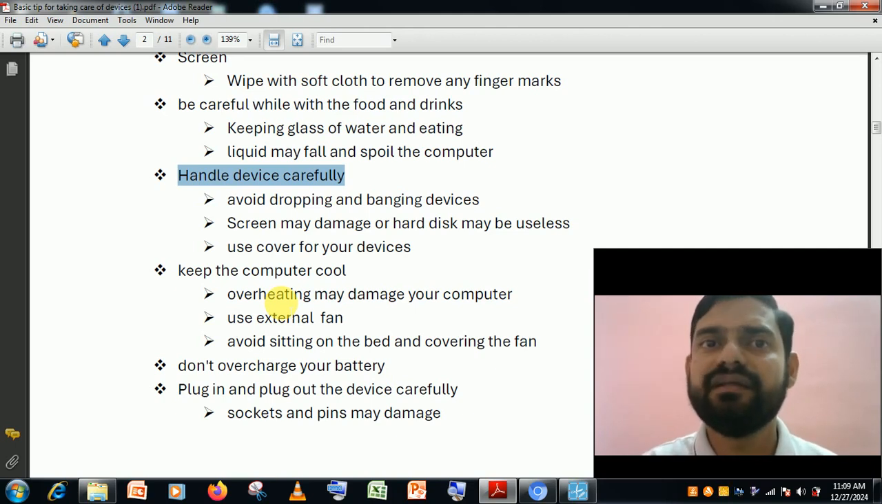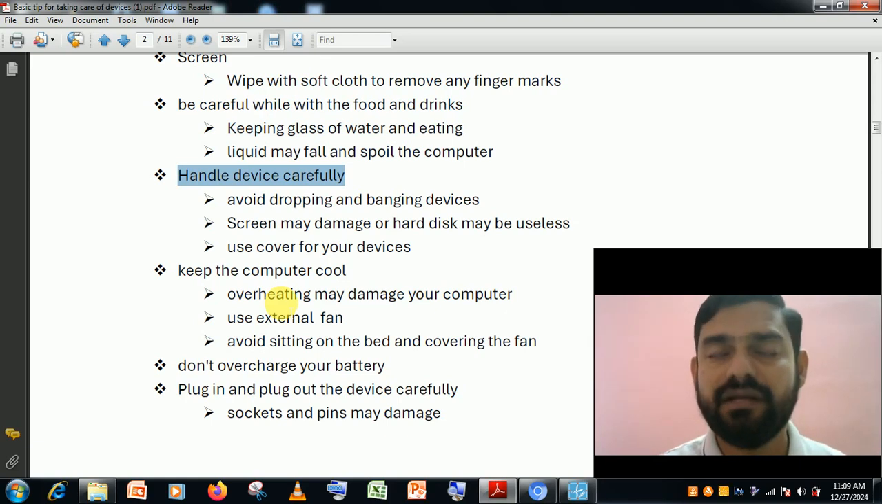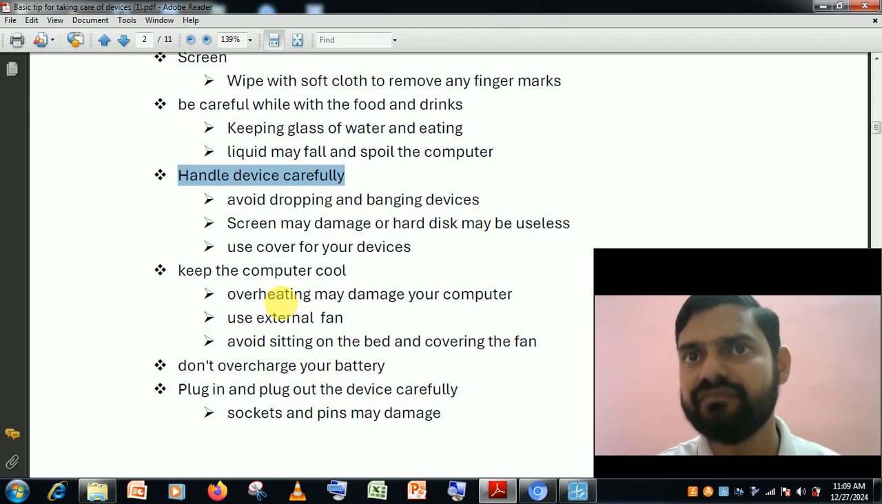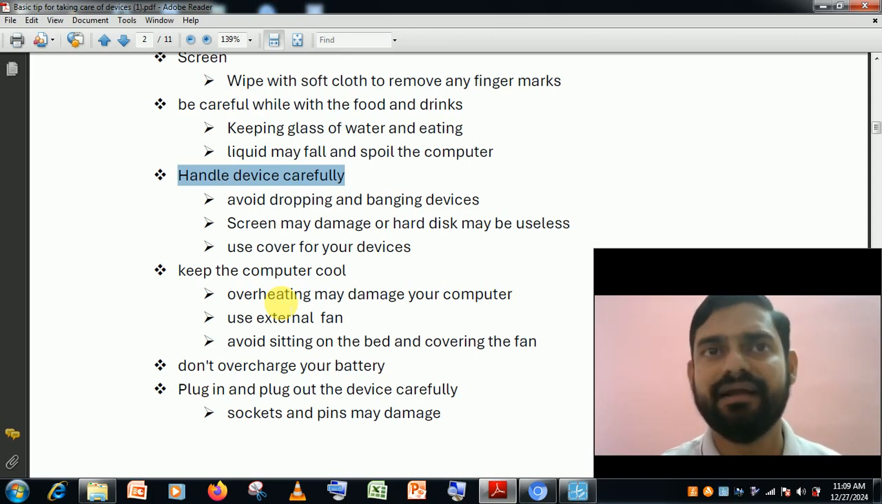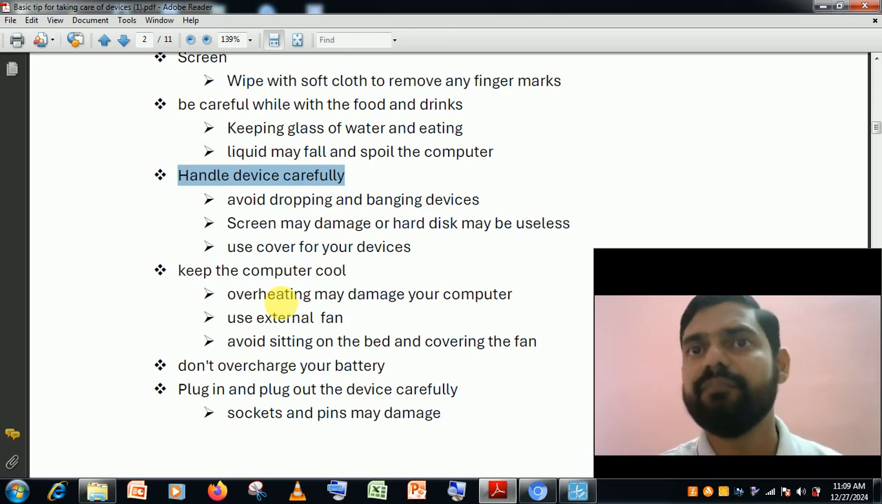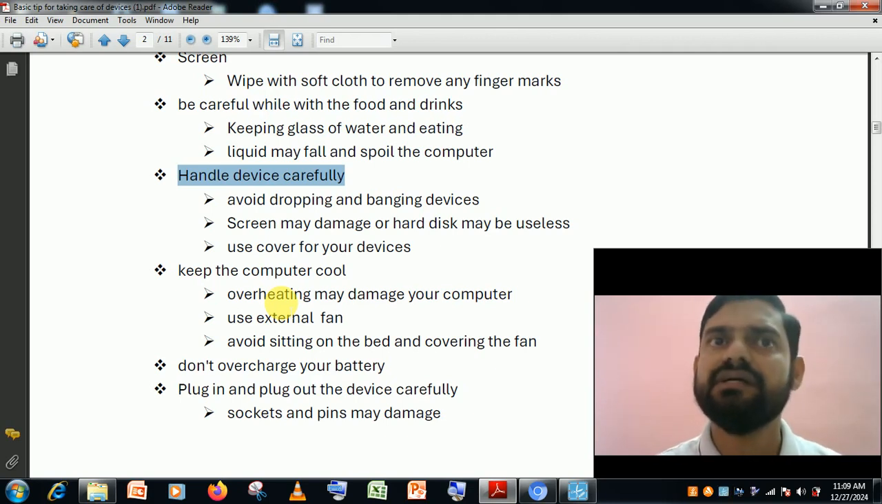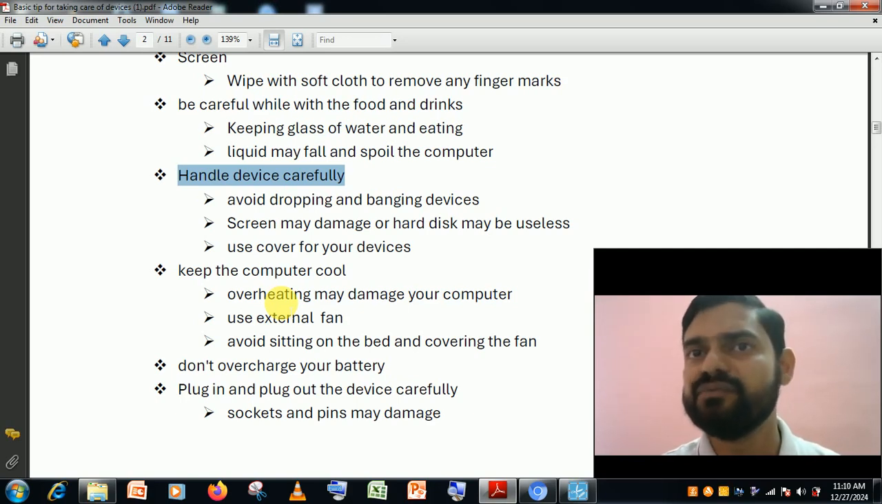Some people are in the habit of banging the devices, like beating the devices, and sometimes by mistake we hit a very sensitive area and it may damage. For example, the screen: if due to a loose contact some people bang on the screen, that kind of thing should be avoided. And by mistake, if things are dropped, like your monitor falls down, there may be damage. So we should be very careful while handling all those things. Sometimes people shut down very quickly, and the hard disk can also be damaged very quickly.